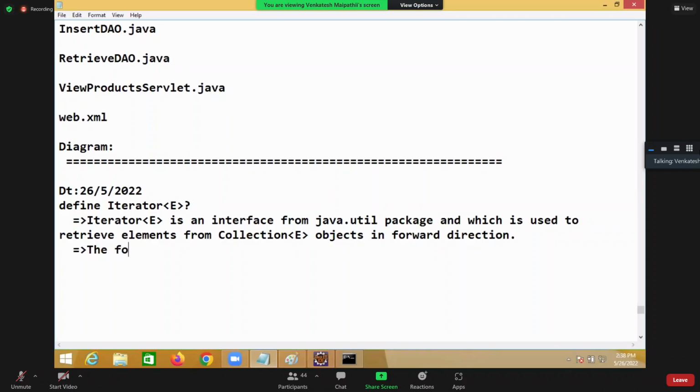The following are some important methods from iterator. Generally, only four methods will be there.